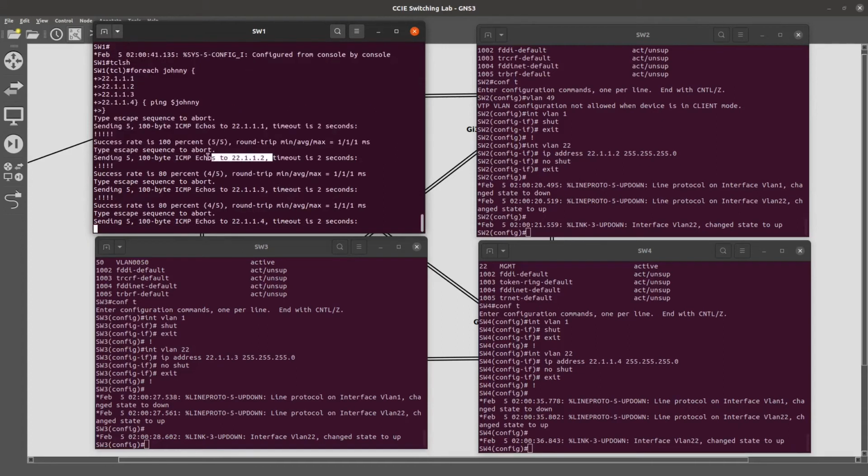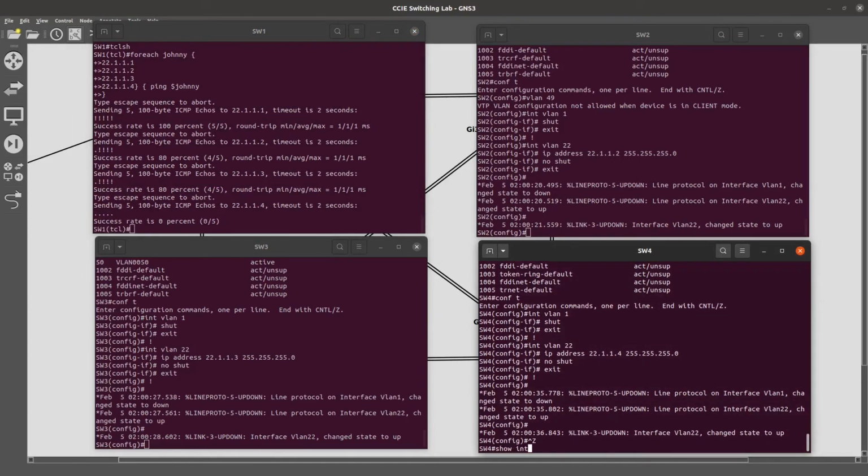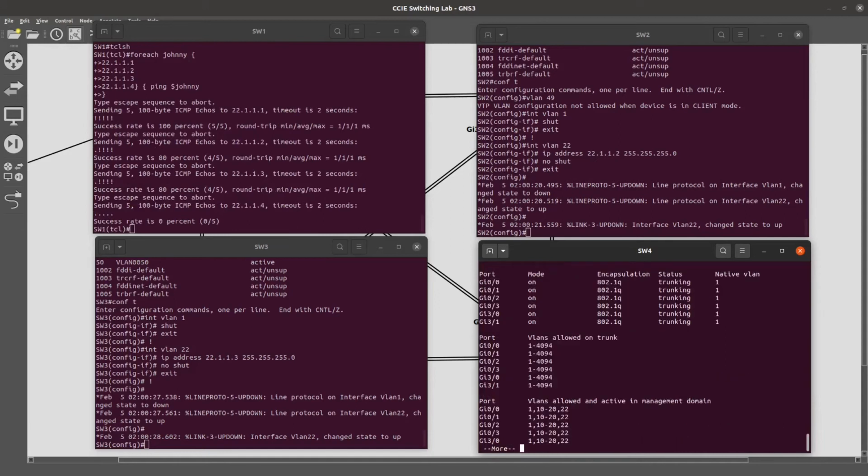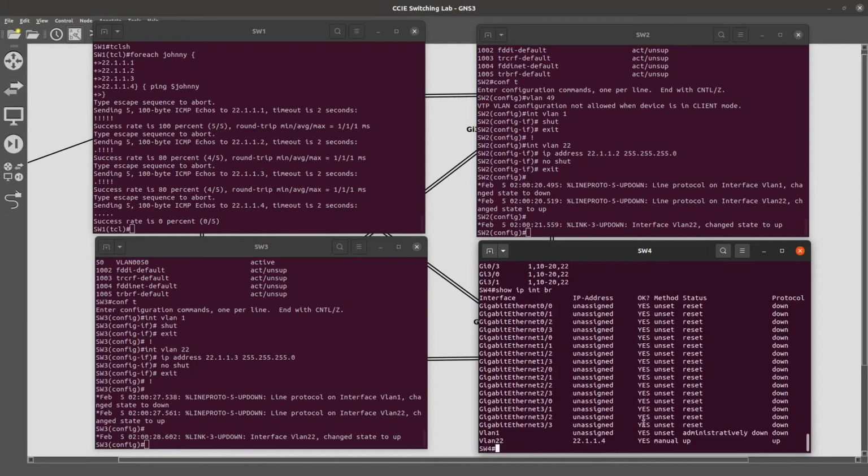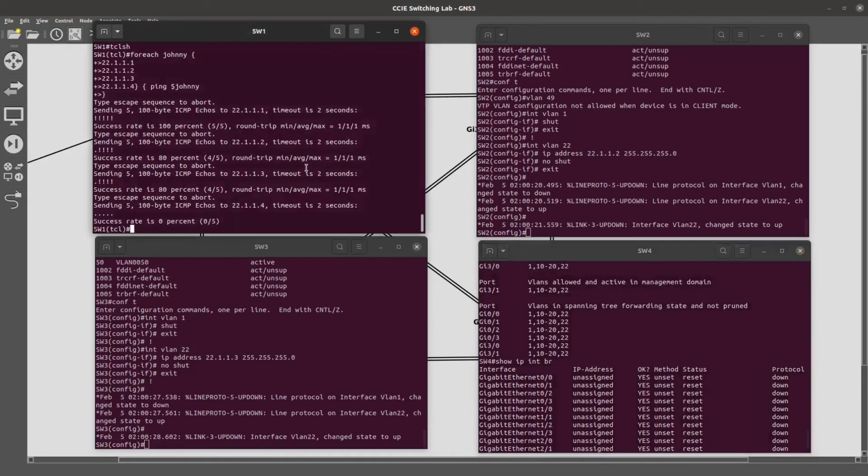So we can ping switch 2, little ARP delay. We can ping switch 3, switch 4 is not coming up. Let's see what the issue is there, guys. Show interface trunk. Looks like the VLAN's allowed. Do show interface brief. It's up and up. Let's check on switch 1.